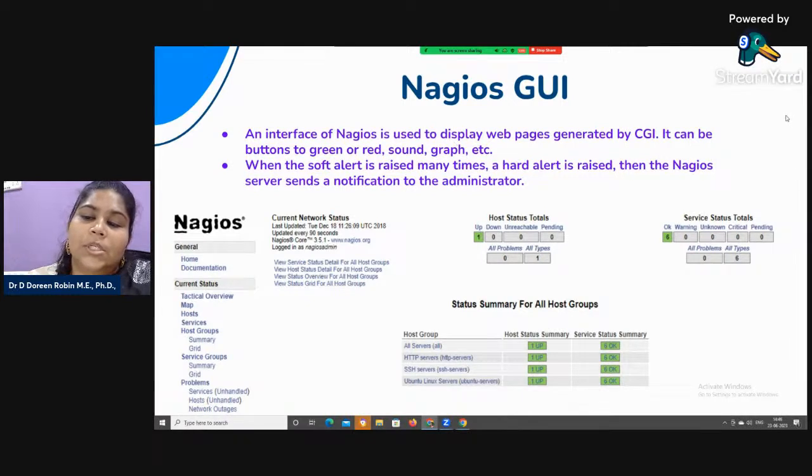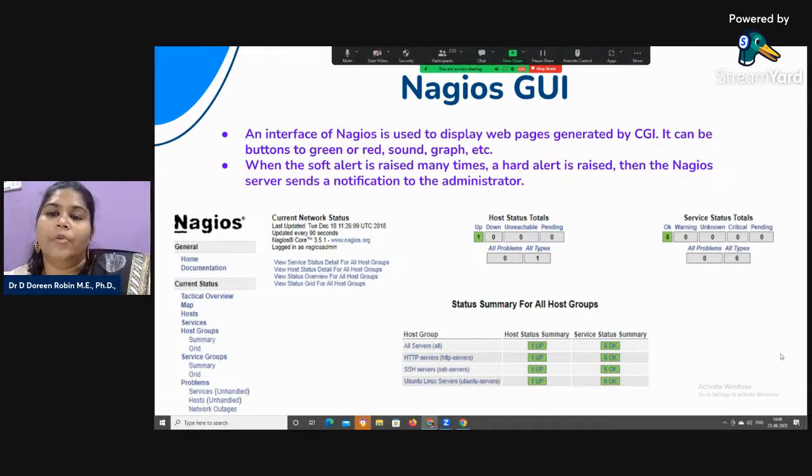That is generated by CGI, and that can be buttons like red or green or sound or graph or whatever it is. When the alert is soft, a hard alert is staged, but when it is hard, then a notification is sent to the server. This is how your Nagios GUI looks like.